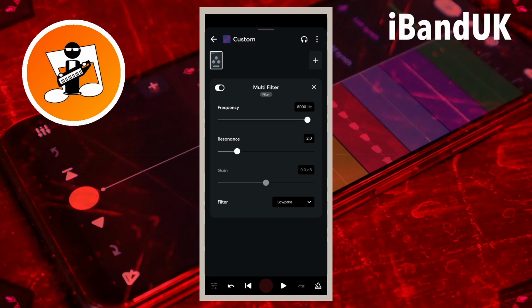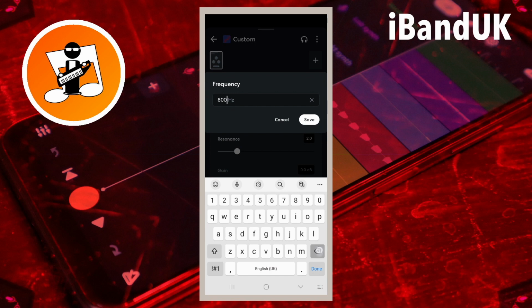Here I'm going to use two multi-filters, one as a low pass and one as a high pass, so I can set the sound frequency to around 40 Hz, which makes it a lot harder for a microphone to pick up the sound. Tap on the box to the right of the word frequency and type in 40. Then tap on Save.